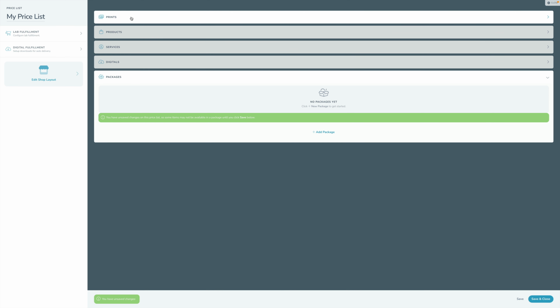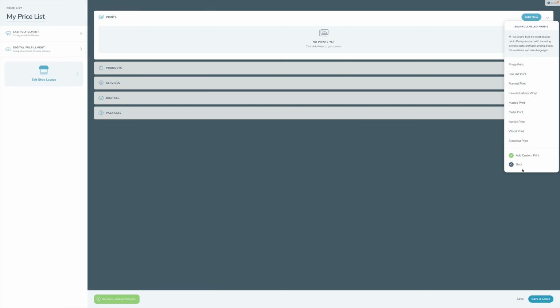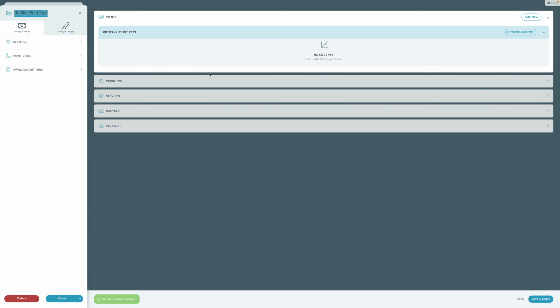We're going to start by adding a new print. We're going to just call this a self-fulfilled print. I'm going to skip over these because these actually will shortcut you to getting these things done, and I'll show you that in just a moment. But we're going to start from scratch here and say add custom print. We're just going to call this one photo print. Now let's work our way down the sidebar on the left-hand side, and then we'll see how this all gets set up.